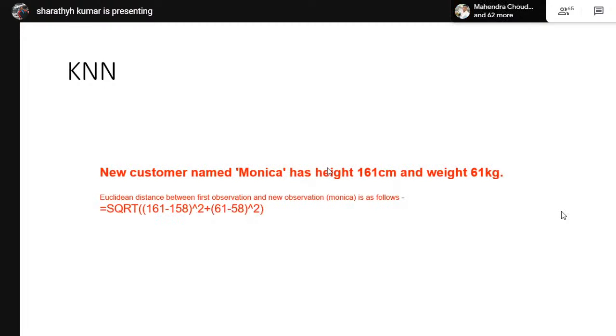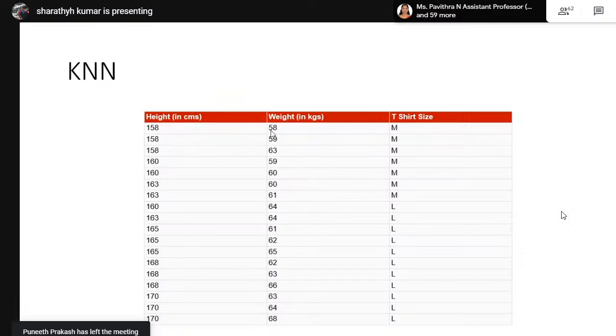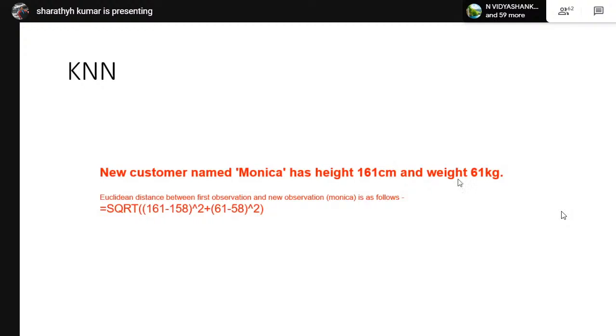So the new customer is called Monica, who has a height of 161 centimeters and a weight of 61 kgs. Now I'll compute 161 and 61 against the first sample, 158 and 58. The formula of Euclidean distance is the square root of (x1 minus x2) squared plus (y1 minus y2) squared. So 161 minus 158, and 61 minus 58, and the whole square root gives you the distance measure.